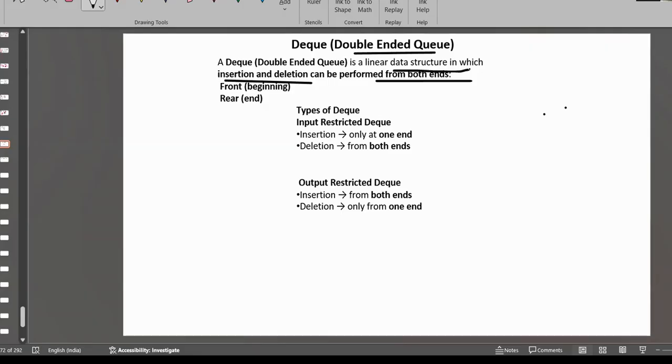So we have some types of DQ as well. The first type is input restricted DQ. What is input restricted DQ? That means when you want to perform insertion, it can only happen at one end. Insertion we will do from only one end, either from front or from rear. But deletion can be done from both ends, from the starting and from the end. So insertion only happens at one end.